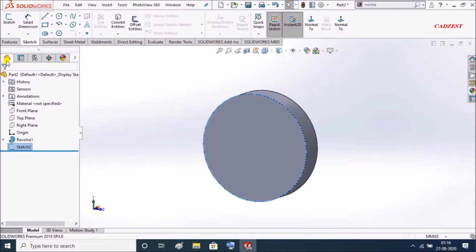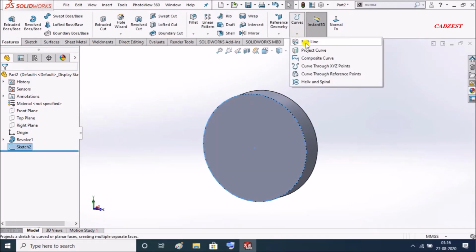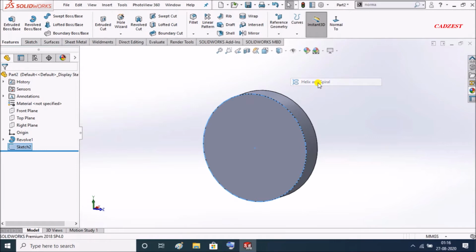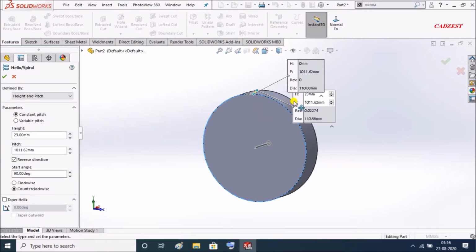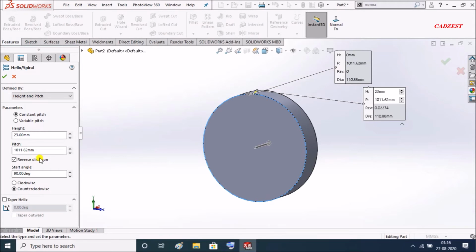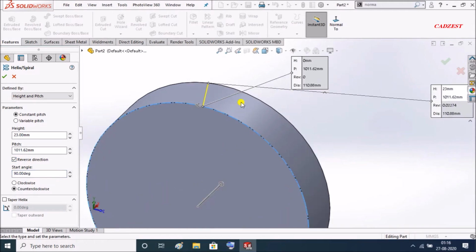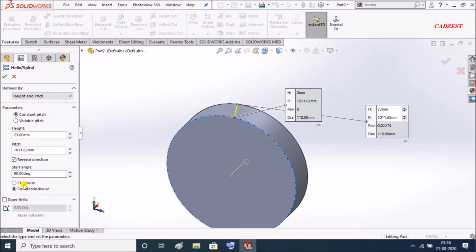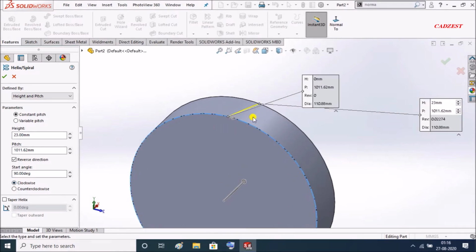Now go to curves, and here select helix. If you see, you have to do the same: 23 height, pitch, and start angle 90, counterclockwise, and check the reverse direction. So it will be left-handed. If you click on clockwise, then it will be right-handed. Right now I want left hand, so I'll click on counterclockwise. Just click OK.